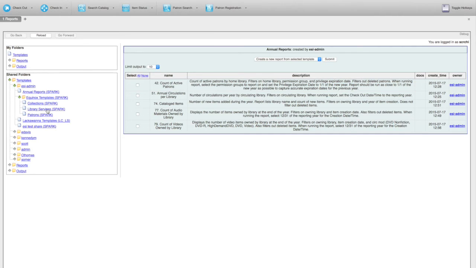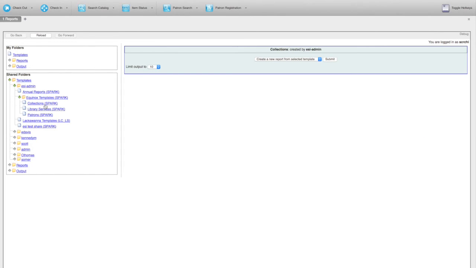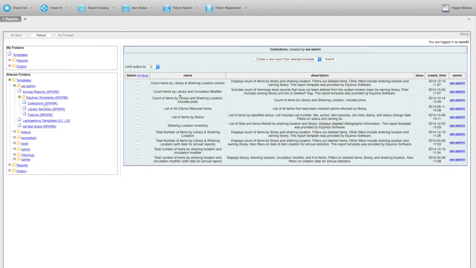So the first one we're going to do is a general one. This is just a very basic report that is pretty easy to run, and it is in the collections folder. Count of items by library and circulation modifier. You'll see all of the report templates have very specific names, but they also have descriptions describing what exactly the report will output or what it's looking for.